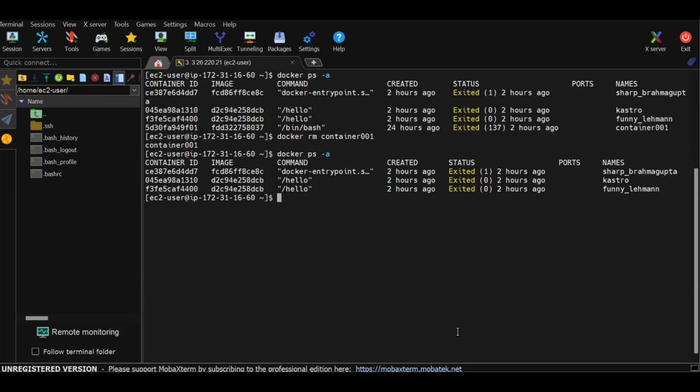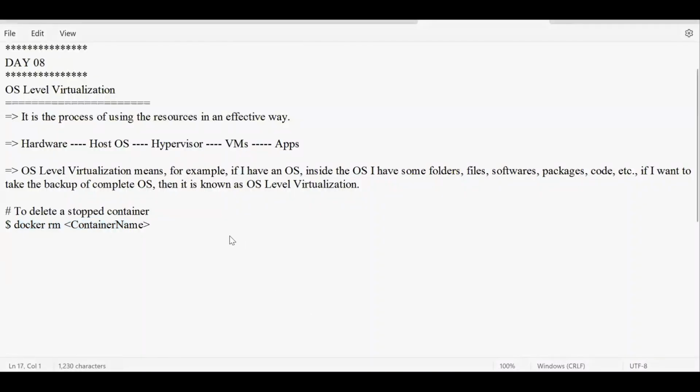Now let's say I want to remove all the containers which are in the stopped state. Exited means they are in the stopped state. So I want to remove the containers which are in the stopped state. Can I remove all the containers? So to remove all the containers in the stopped state.